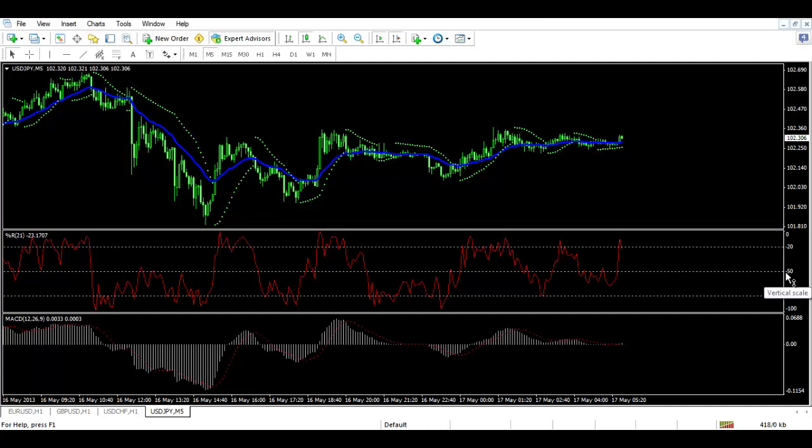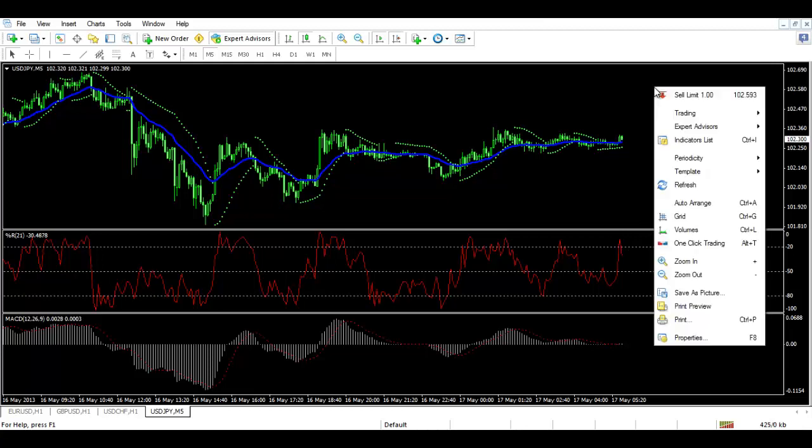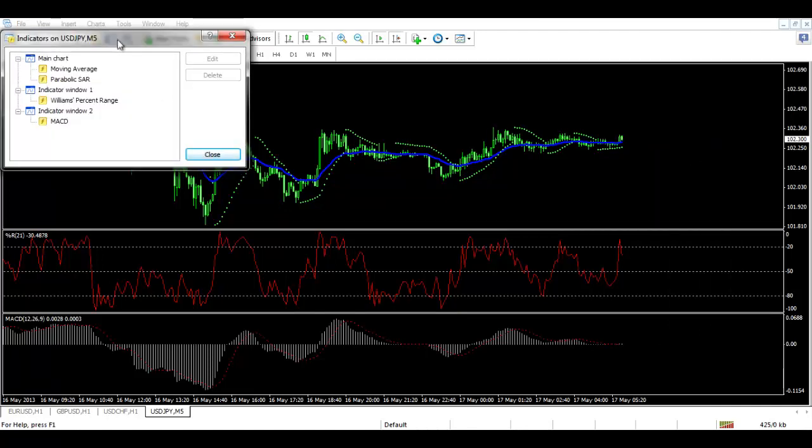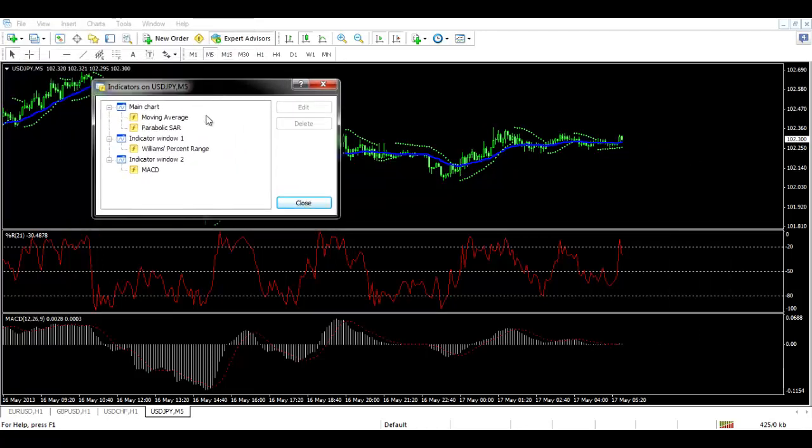Now there's another way we can also modify our indicators, and that is using the indicators list. You can go anywhere on your chart, right-click, and on the submenu, you can see you've got indicators list. If you click on that, it's going to present you with a list of all the indicators you have set up on the chart at the moment. So you can see we've got our moving average, our parabolic SAR, the Williams percent range, and the MACD.